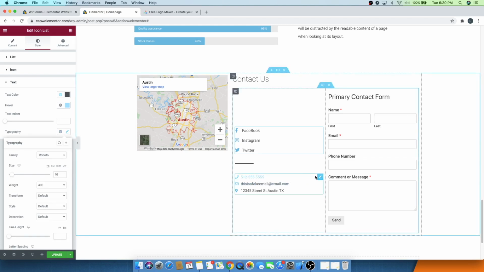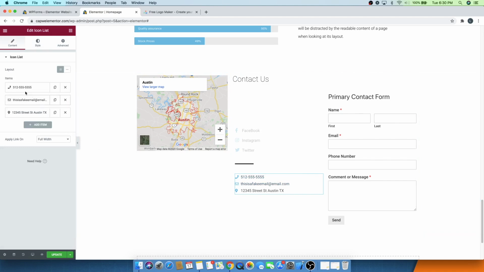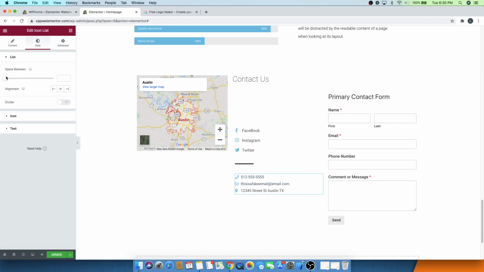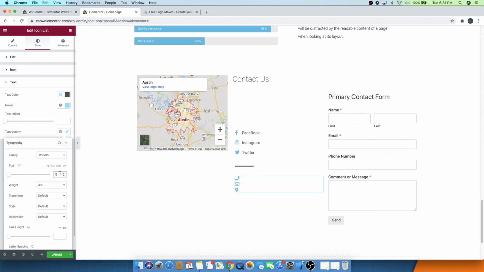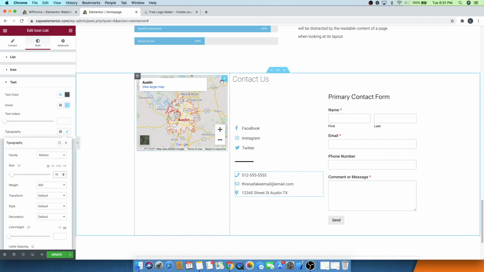So now we're going to do the same thing. We're going to edit these, change the style, make the space between a little bit more, just like the top. The icon size a little bit bigger, and the text up to 16. Oops, typography. Just like that. And now let's edit our map widget.